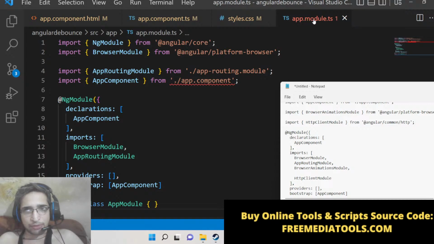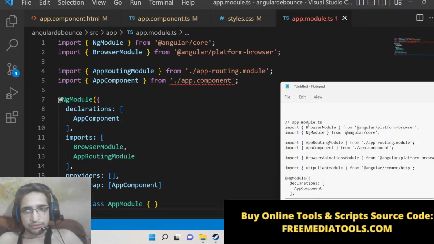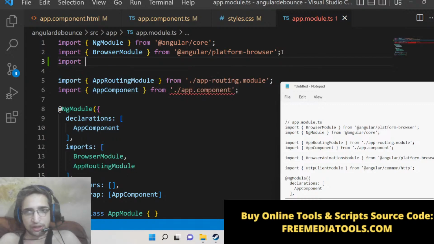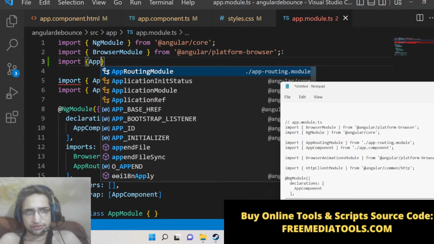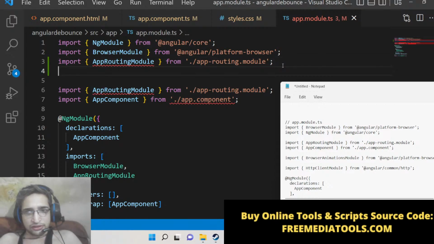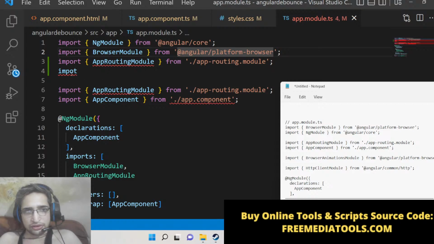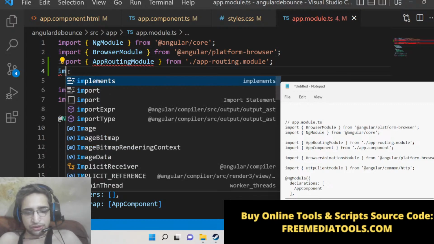So just go to the app.module.ts file, and what we need to do is simply require some things here. You need to first of all import the routing module. So I have included the routing as well. We need to include the routing module automatically from this file. And after that, we also need to include the browser animations module.